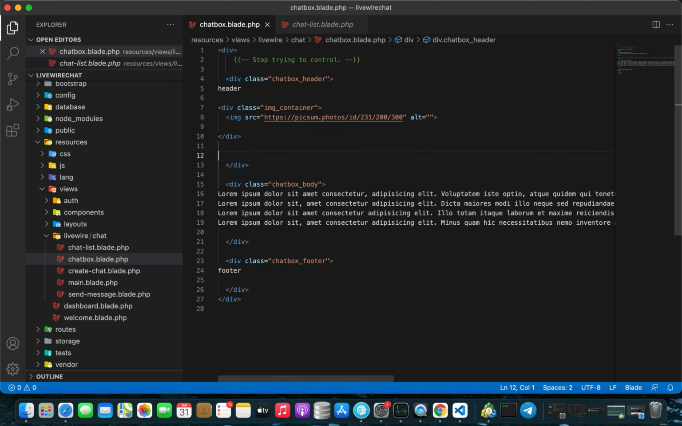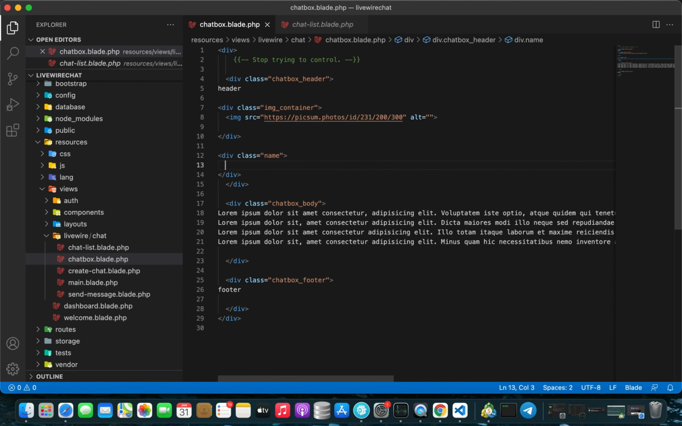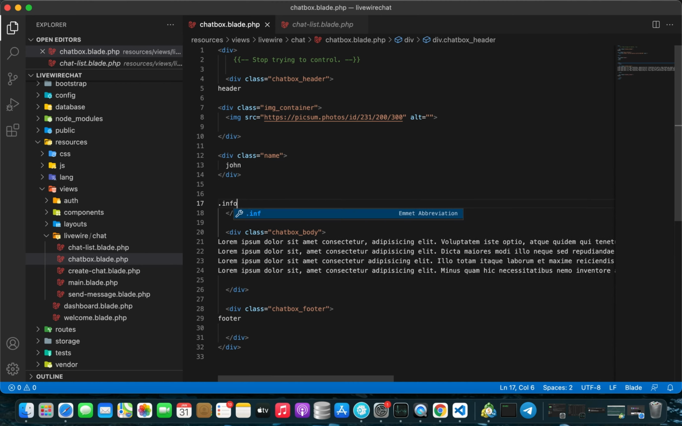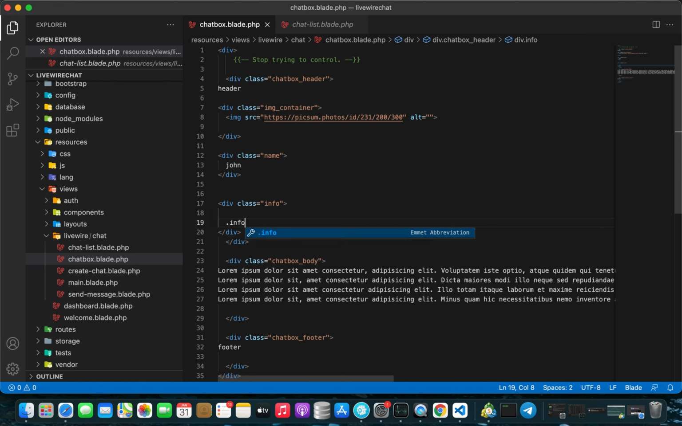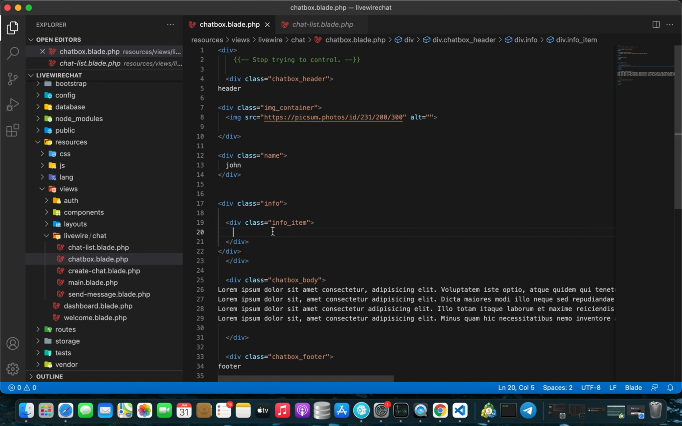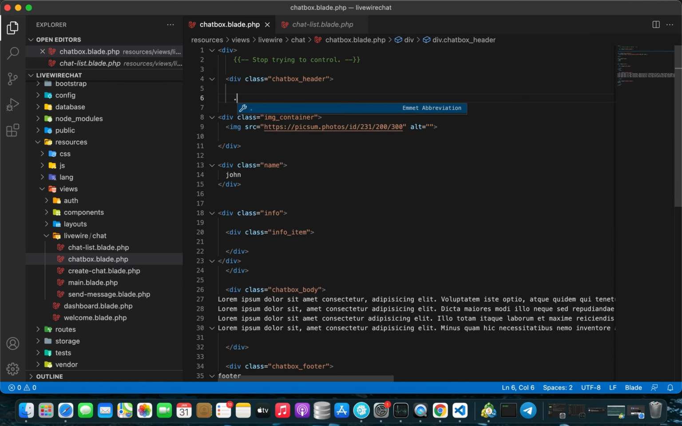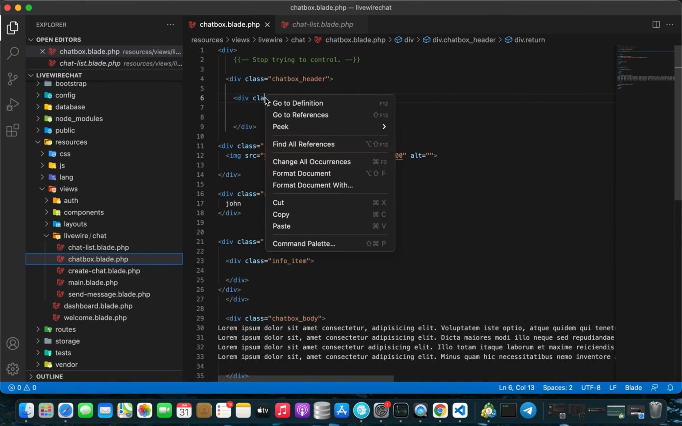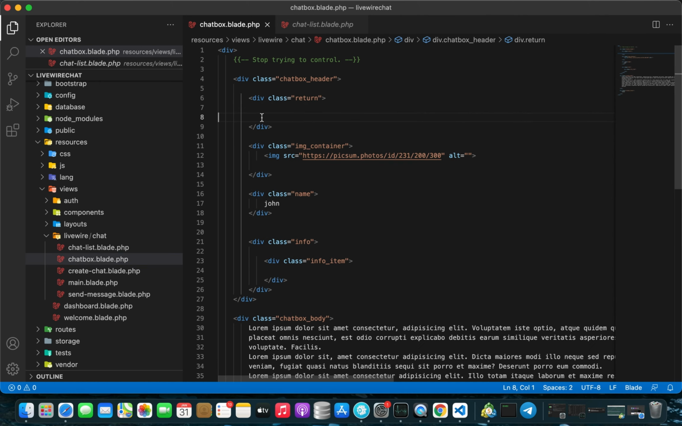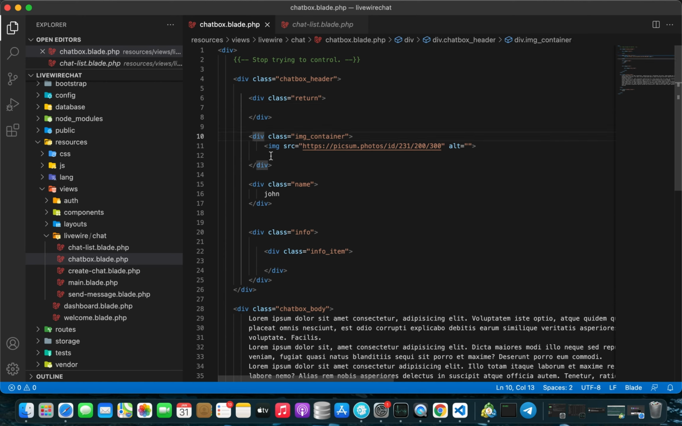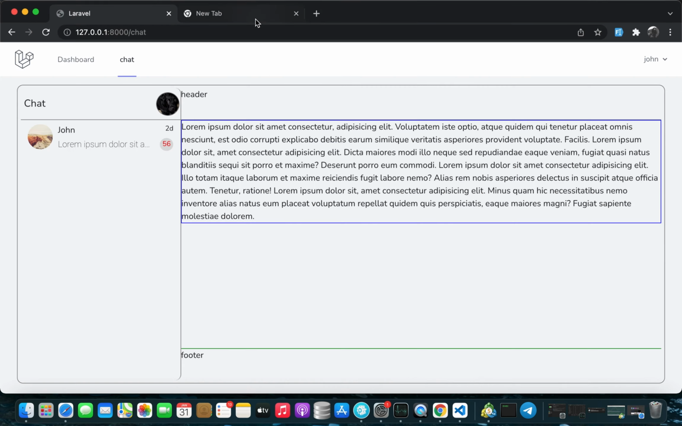After the image container, I'm gonna build the name. Let's say John. Next we're gonna build info, dot info item. And then in here, let's just remove this header, and to the top there, dot return. Let's just format this. All right, so we have the return, image container, name, and info. In here, we can now go to our Google Chrome so we can get some Bootstrap classes.